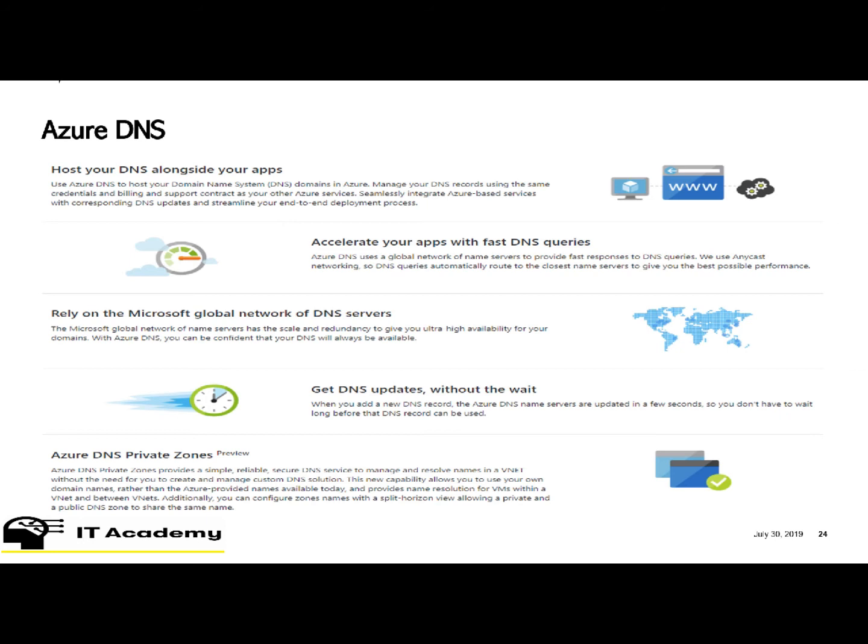Azure DNS uses a global network of name servers that respond to DNS queries. They use a technology called Anycast networking. What that means is if I do a DNS query, I'll automatically be routed to the closest name server to me on the internet. That means I get the best possible response for name resolution.